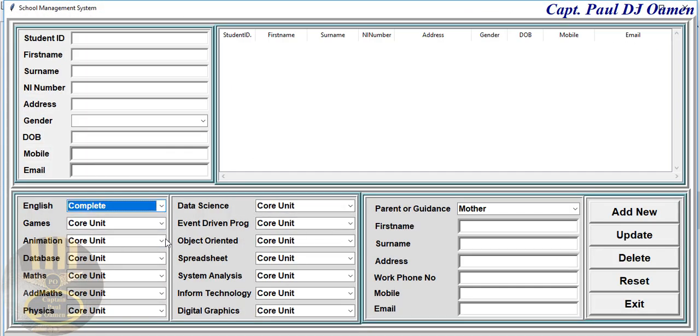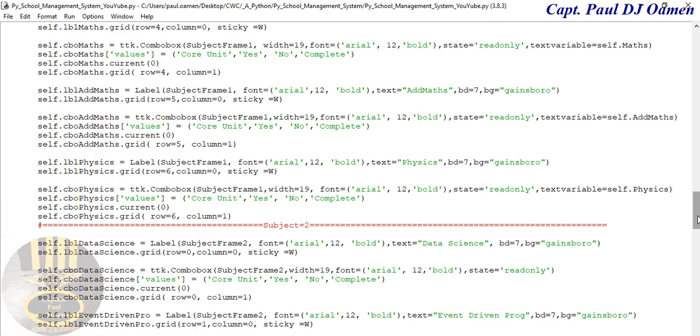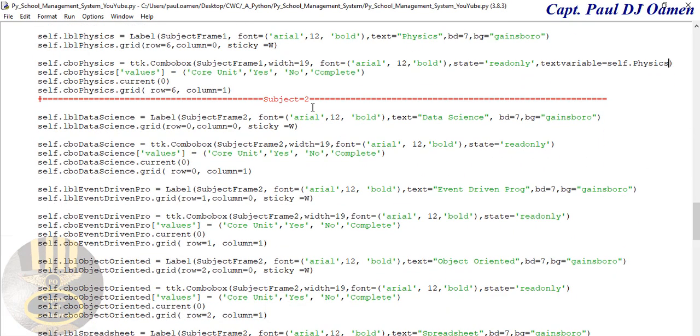I'm going to change all of these. Let's change them away from the core unit. And I want it all to default back to core. And reset. There we go. That's fine. So let's repeat the same thing here. So I need subjects number 2. Subject 2. Okay, paste. And change. Now let's paste all of this first before we start changing.